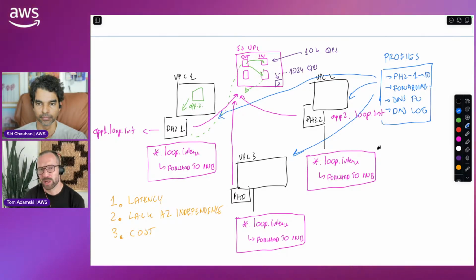So that is the best way to deal with trying to create a very distributed view of every VPC being able to see multiple private hosted zones.